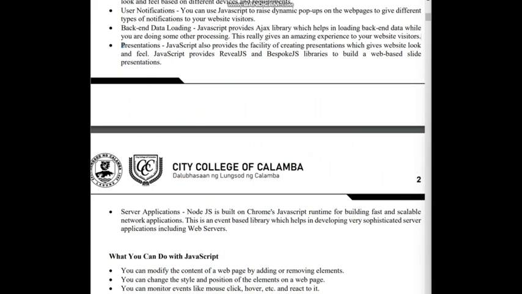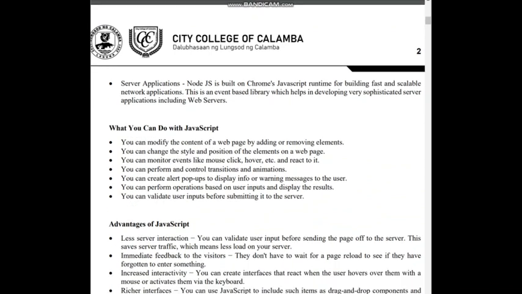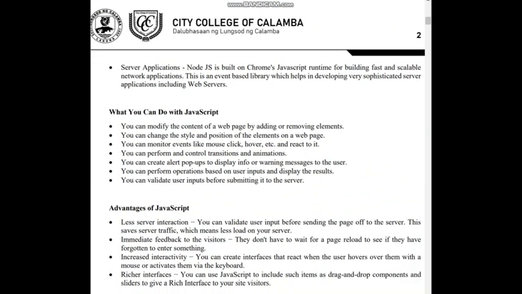So from here, we are going to continue our discussion on what you can do with JavaScript. Earlier we discussed the applications. Now, what can we actually do? Number one, you can modify the content of a web page by adding or removing elements. So using JavaScript, we can do that. We can also change the style and position of the elements on a web page. We can manipulate the position and elements. Then, you can monitor events like mouse click and hover, and then react to it.